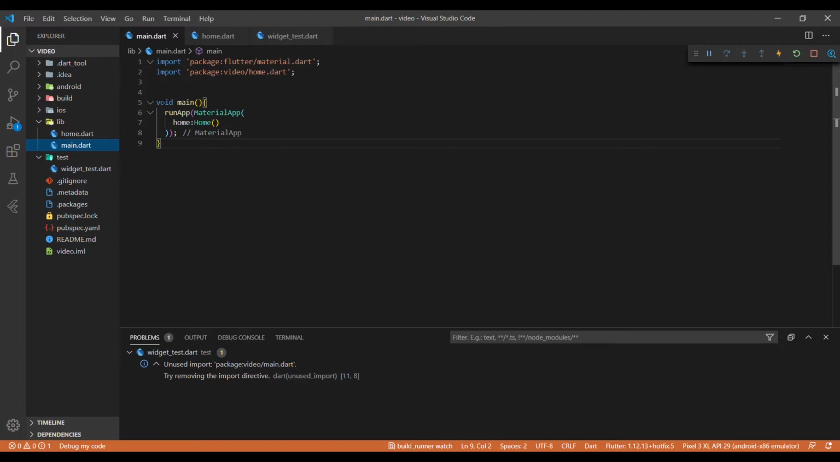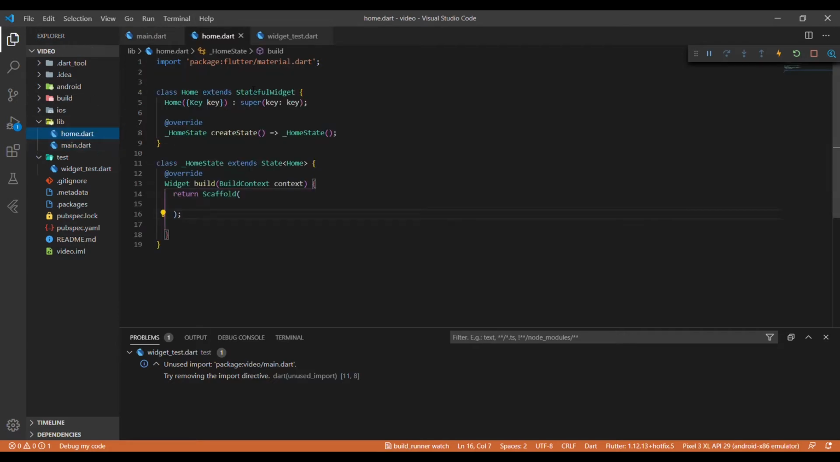I have put a void function and a material app, and the home I have stated as a home class. It is a stateful widget, declared out here and named Home, and I have stated it to return a scaffold.